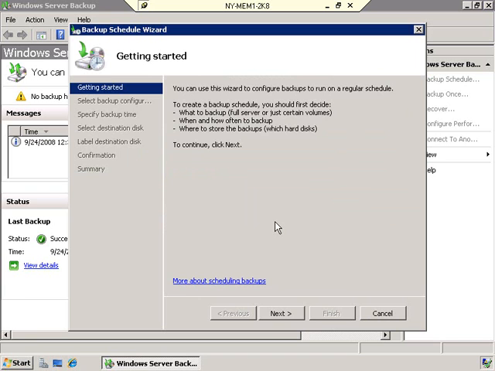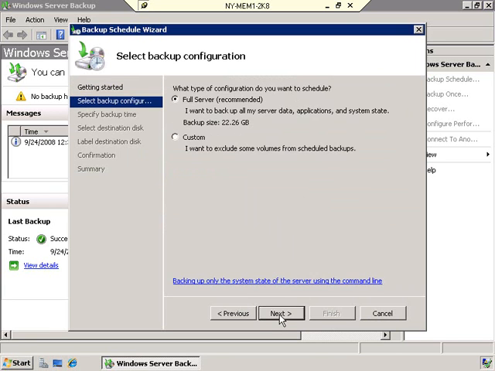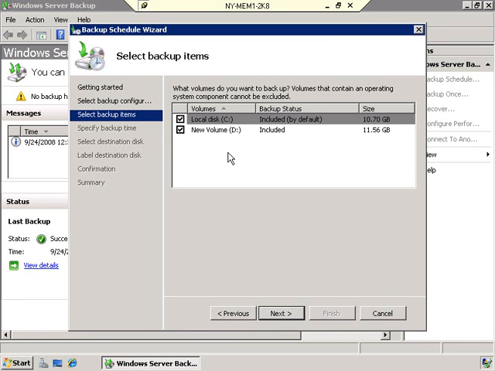And you'll see here that this wizard is very, very similar. I'm going to go ahead and click on Next. Now we have to decide do we want the full server or just a custom backup. And let's do a custom again. Click Next. We get to choose what data we want to back up. And you'll notice that this time we don't really have a choice. We have to back up. It says included by default. So we need to back up our C drive.